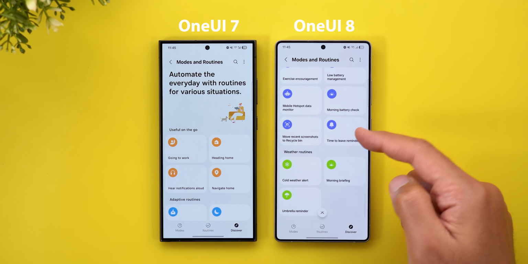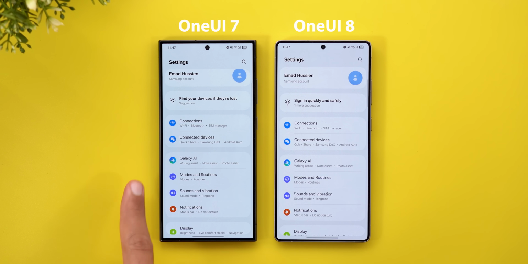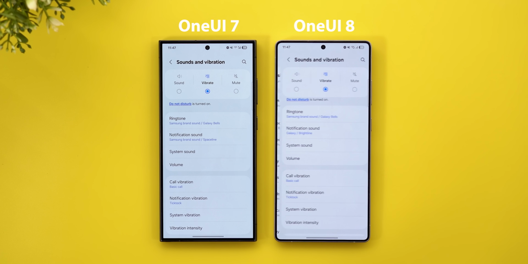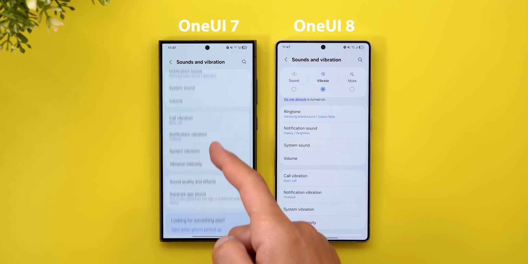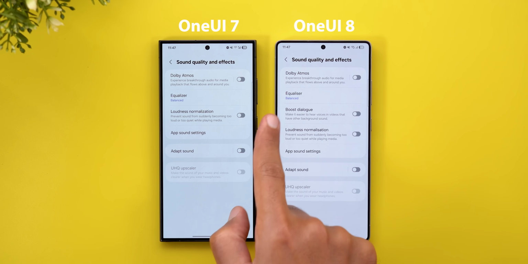When you scroll here, you will see a very long list of suggestions in comparison. So that's everything new under modes and routines. Now let's go to sound and vibration and then sound quality and effects. And here you will find a new toggle called boost dialog.